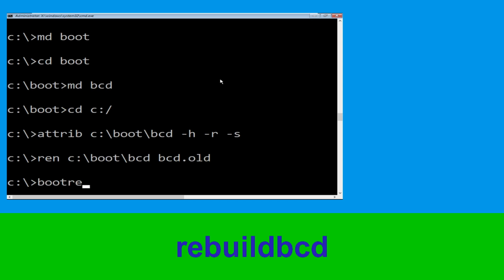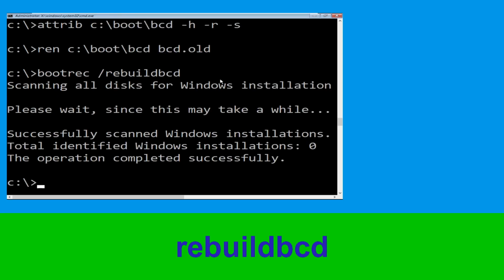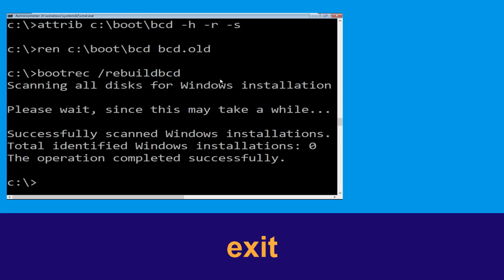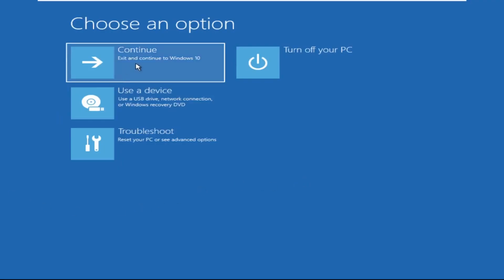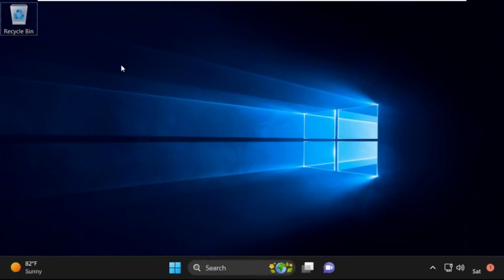Now type bootrec space /rebuildbcd and simply hit enter. Now type exit and simply hit enter. Now click on continue. It will restart your system.